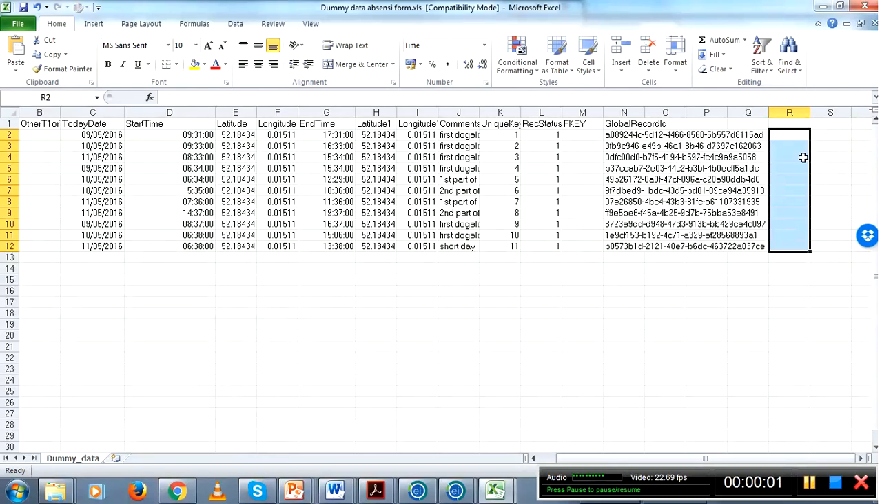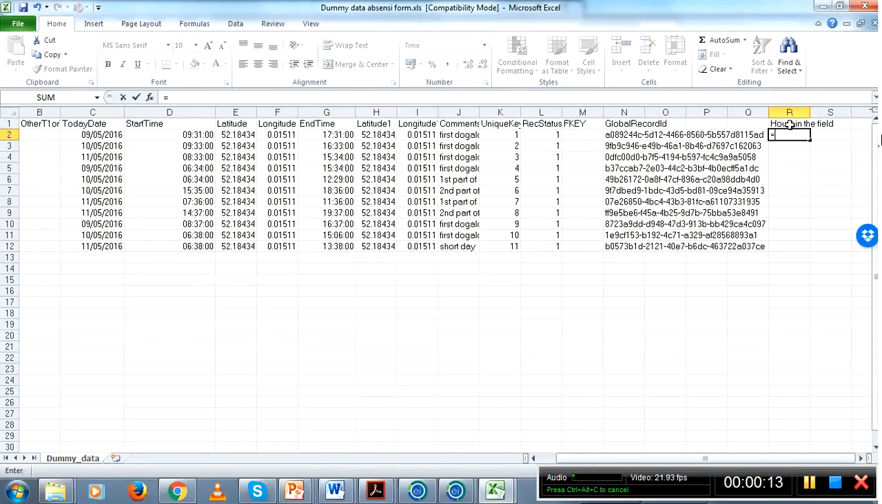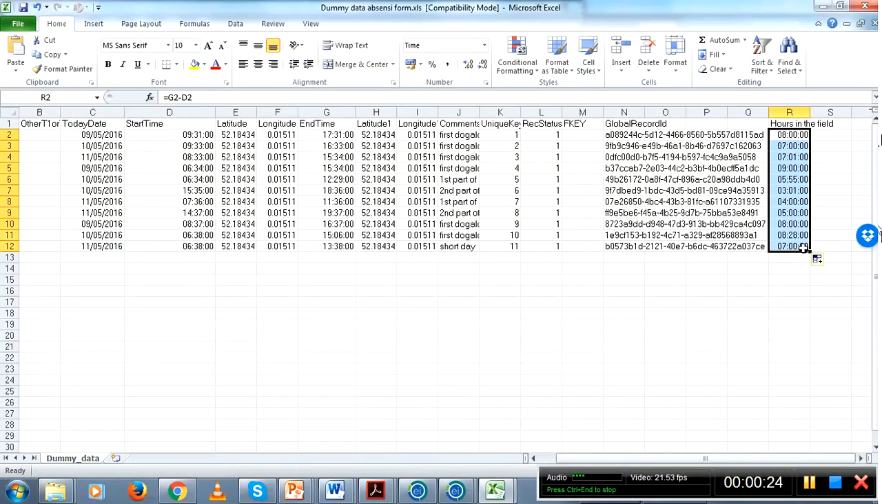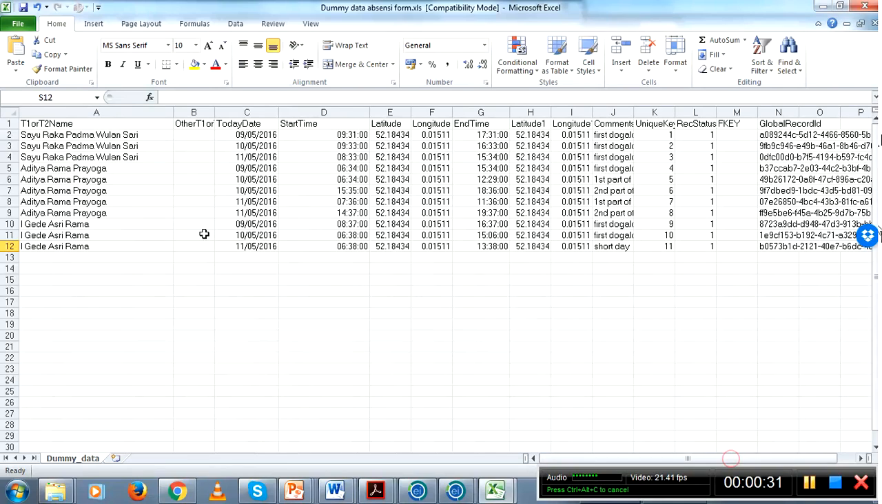And we can use a really quite simple formula to work out the difference between the end time and the start time. So over here we can just put hours in the field equals end time minus start time. Press enter. Exactly 8 hours in the field. And you can just drag that formula down to complete for all those rows. And now we can see the total hours and minutes spent in the field for each of these people on each of those days.